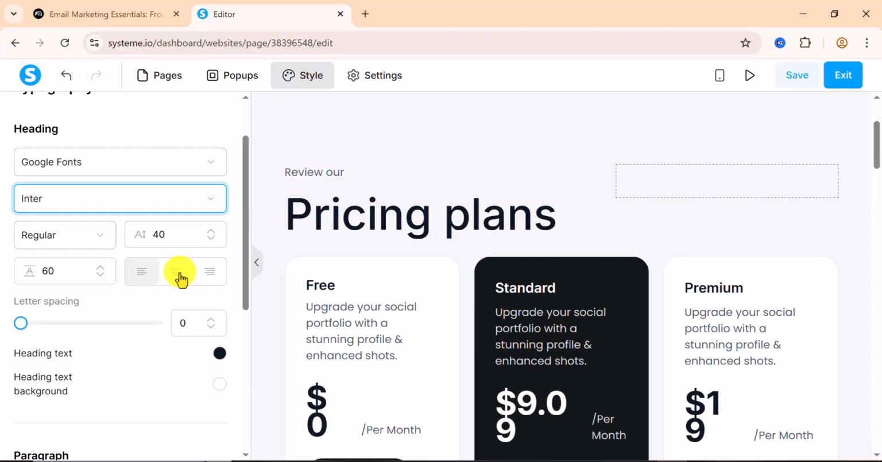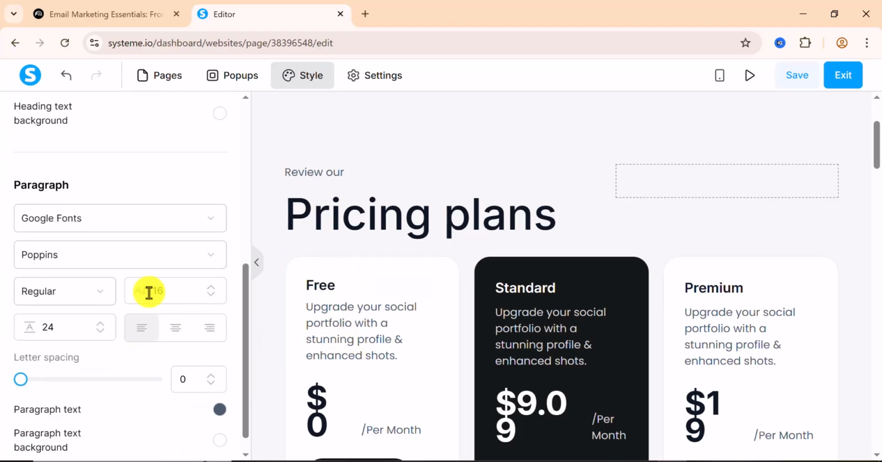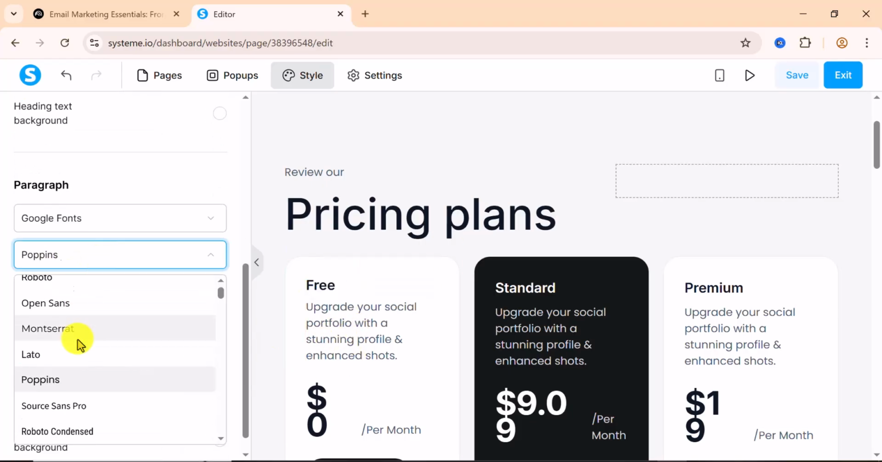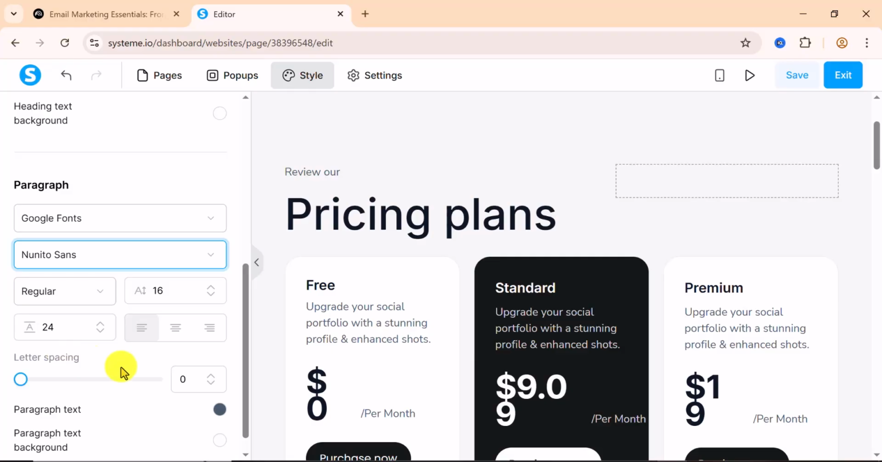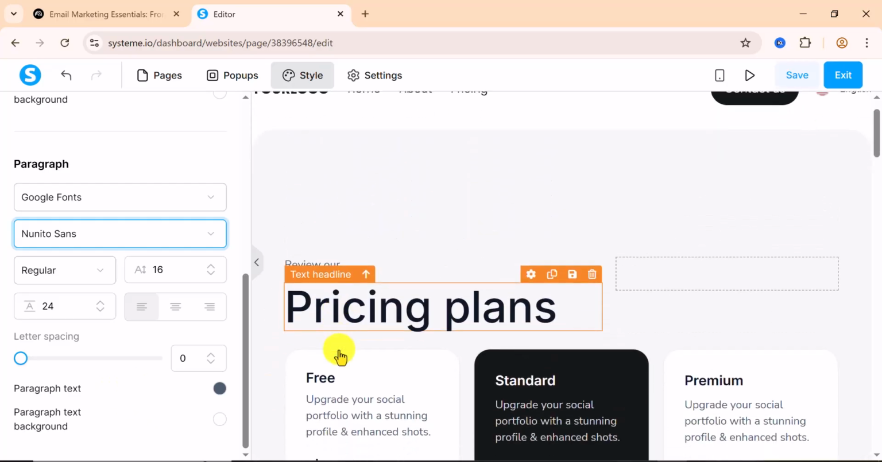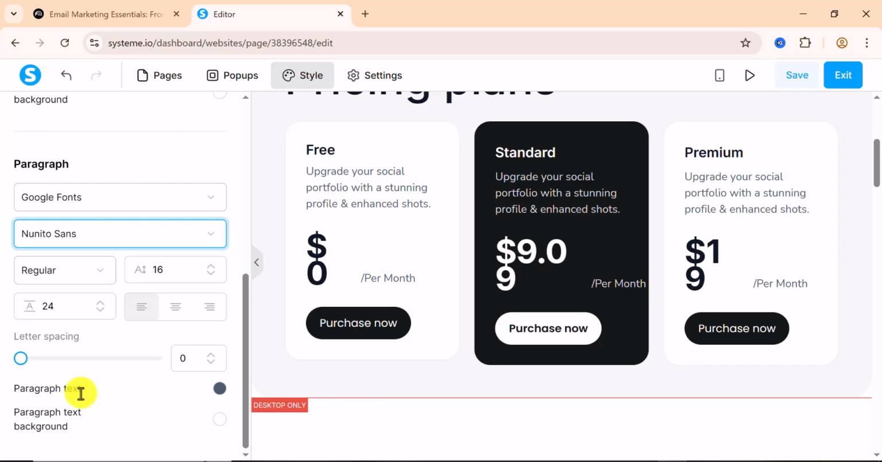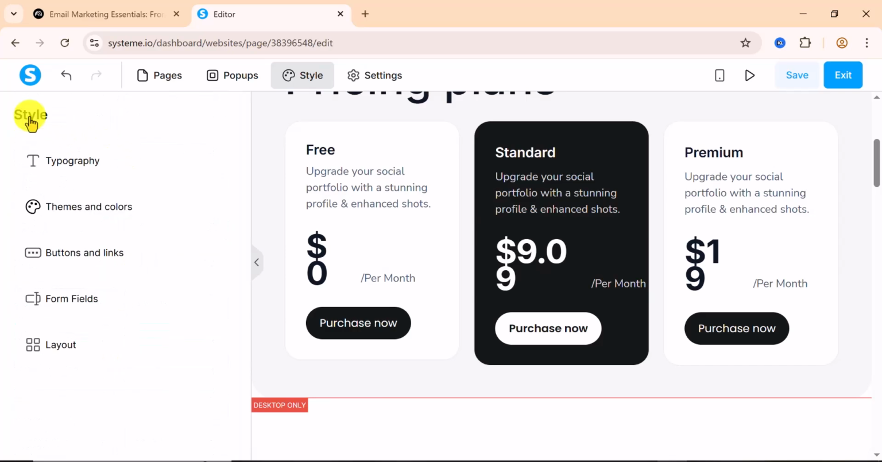I can change the height of the fonts. I can change the alignment. The heading text, I can change the color, the background, and then for the paragraphs, I can change it to anything I want. Let's say maybe I prefer Nunito Sans. I can change it. You can see that it changes, and these changes will occur around the pages right there. And if you are okay with that, you can just come back.